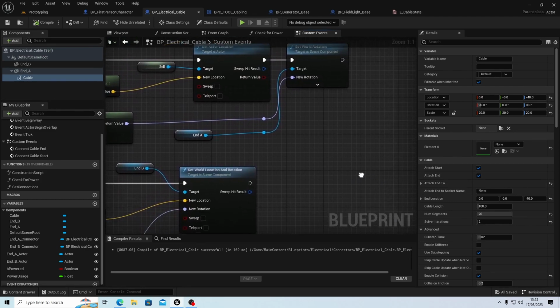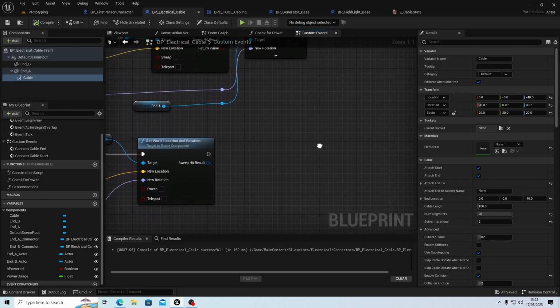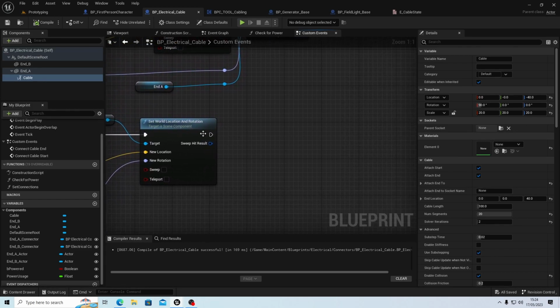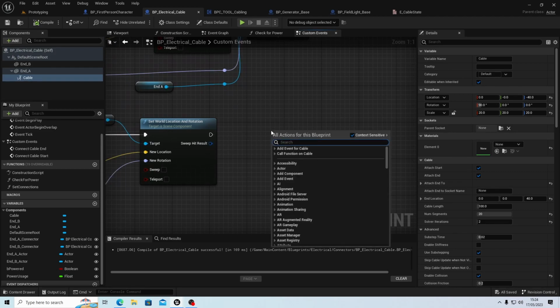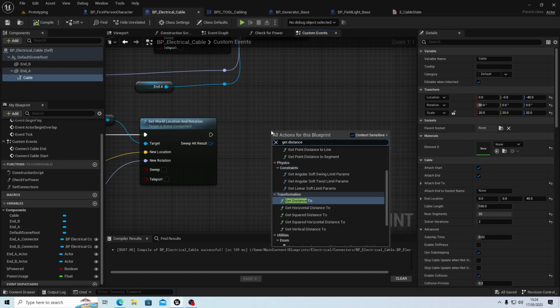There are other things we need to do as well, but right now I want to find out what the distance is between the two actors. So let's get the distance between itself, which is the beginning of the end A basically, and its target, which is the NB actor. No, it's not on there. This is a function node. Let's get distance to. Yeah, get distance to.